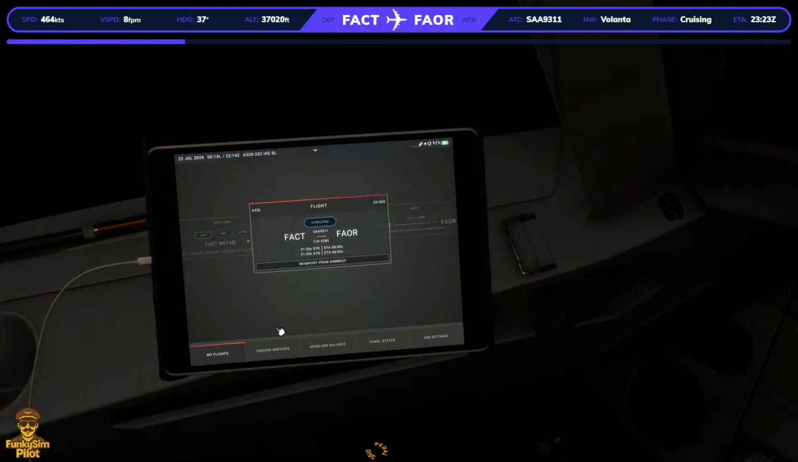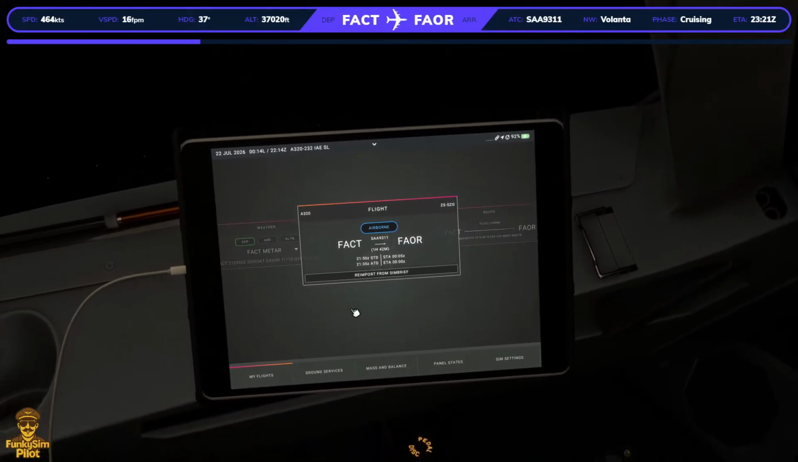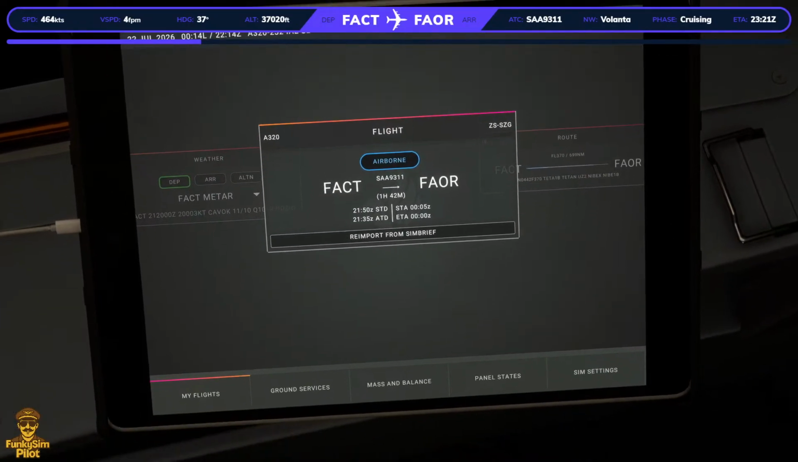Zulu Tango Juliet Yankee, when ready, descend to flight level 290. Descending to flight level 290, Zulu Tango Juliet Yankee.